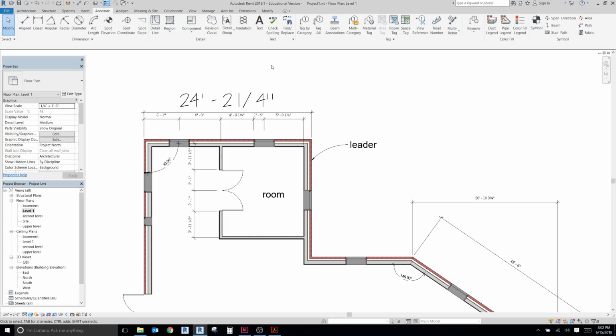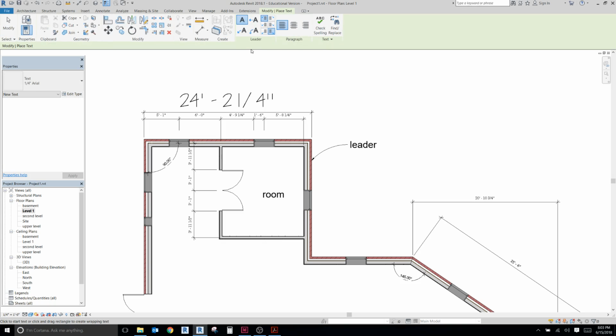The text tool is located on the Annotate tab of the ribbon, and it's this A right here. The shortcut is TX. When I click on the text tool, let me just describe what a few of these different things are that we see here. If we click on this icon, we just get text without a leader. Then we have 1, 2, 3 different options to have text with a leader next to that. We have a way of justifying where the leader is in relation to text. And then we have a way to justify the text. Is it left, middle, or right justified?